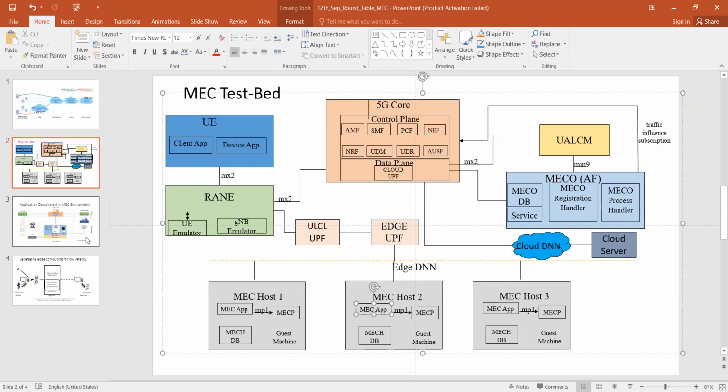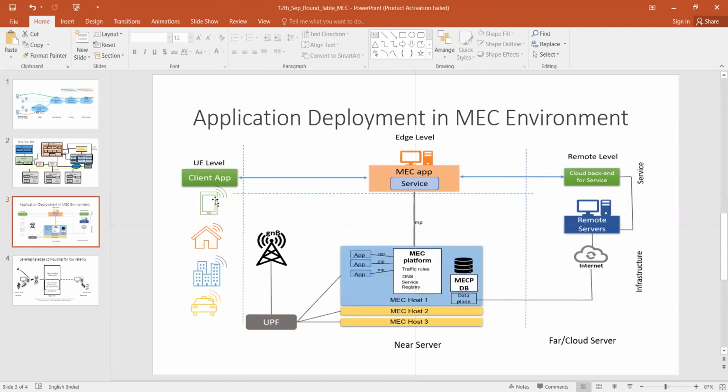So I'll be referring to how the application deployment is done in the MEC environment. I'll be very short in the interest of time, because we'll mostly be covering the haptics part and your questions about this, but I'll just briefly introduce.